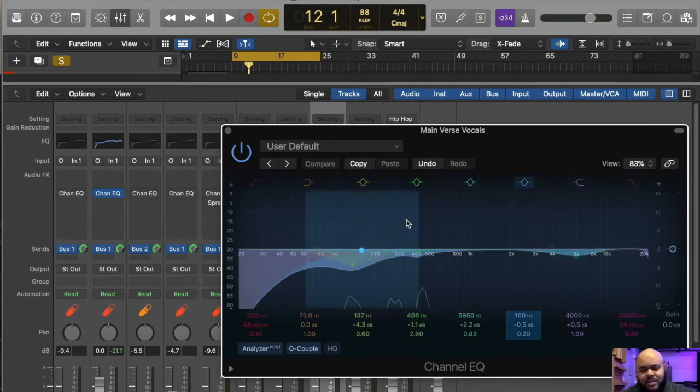We'll go into this and see what exact frequencies are happening and where the S's and the T's are.